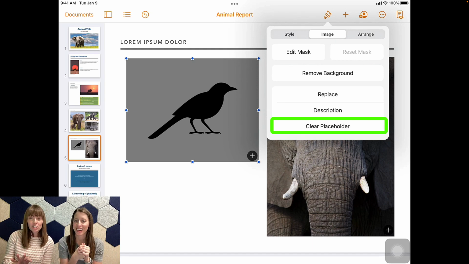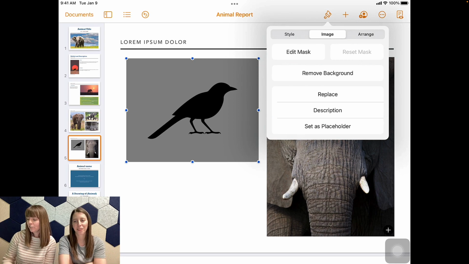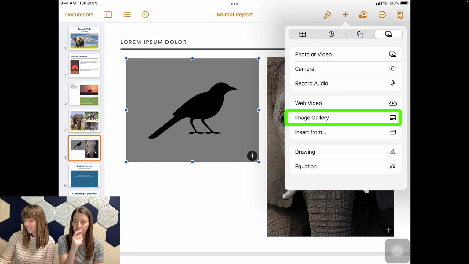And if you're having an issue with that, when you tap, there's no plus, and you tap it, you don't see set as placeholder, but you see clear placeholder. Just do clear, then you'll see set, and then you can press set. Can I just do, if we go back to that plus, can I add just an image? What's the image gallery?